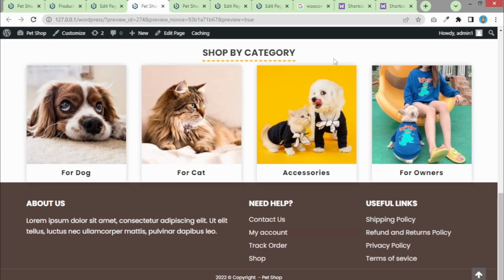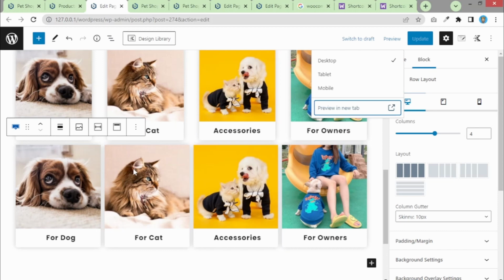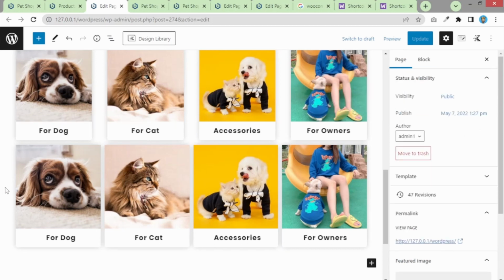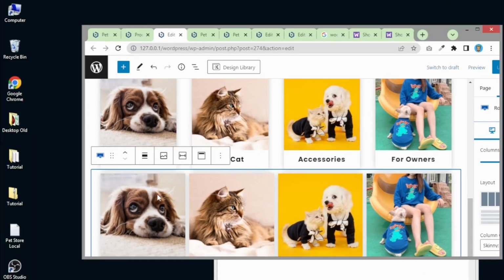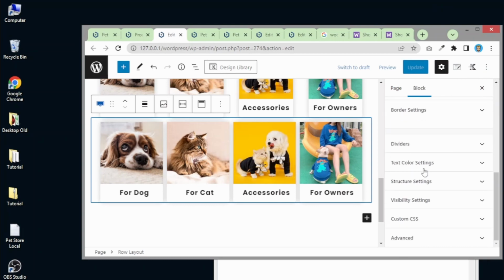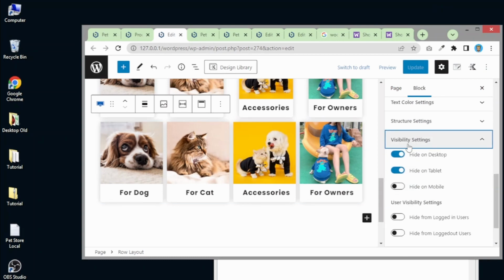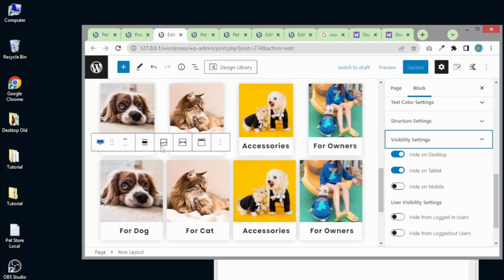Since I was not able to make changes in the row layout, I've created two sections, and this is one of the features that I really like about the Kadence theme. I have selected this row layout, and in that row layout I go to the visibility settings, and in visibility settings I will hide this particular section, because as you can see, the margins between these two sections are small in comparison to this one, which is why it is only going to be shown on my mobile version. That's why I've hidden it from tablet and desktop, and then I'll update it.